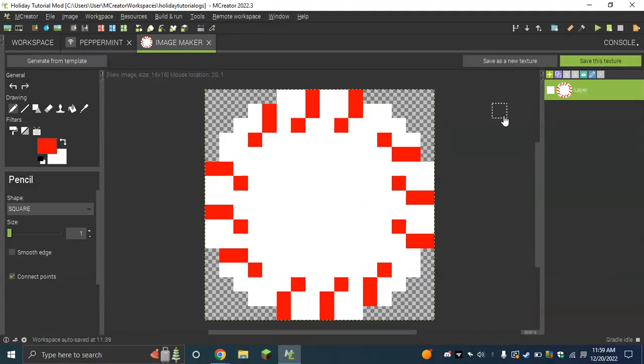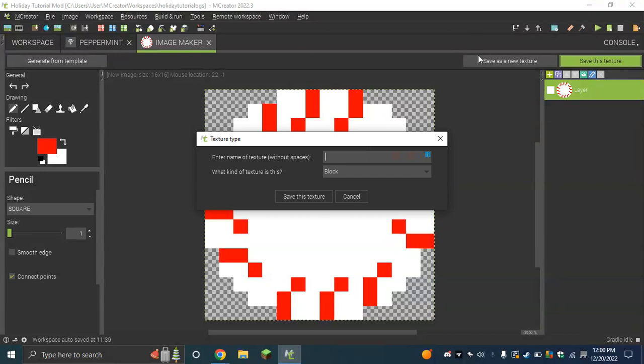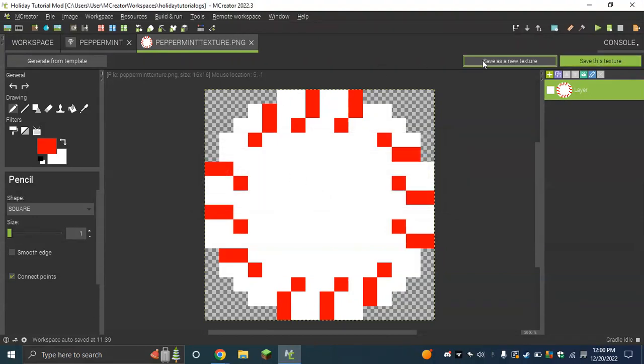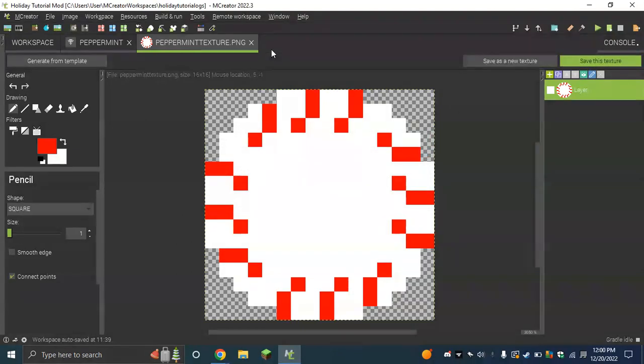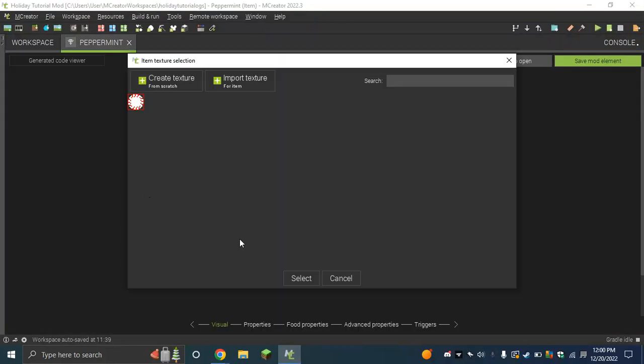Okay, so we can do two things. Save this texture, or save it as a new texture. Now, since we haven't saved it yet, either one of these do the same thing. So this is what you get if you click save as new texture. You'd always get this, but if you click save this texture, you'll only get this if you haven't saved it before. So this is an item, and this is the name of the texture. You can't use spaces, no caps, so we're going to call it peppermint texture. It's an item texture. So now if we click save this texture, it'll just save it, but if we click save as a new texture, it'll create a new texture. Okay. So that's it for our texture making.